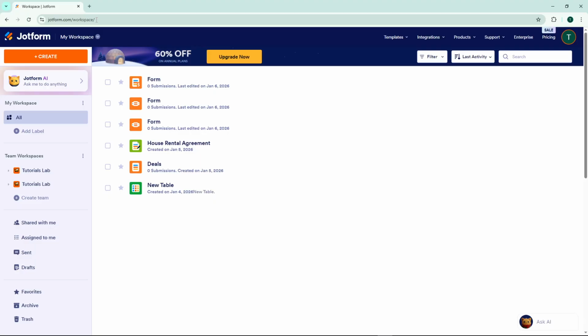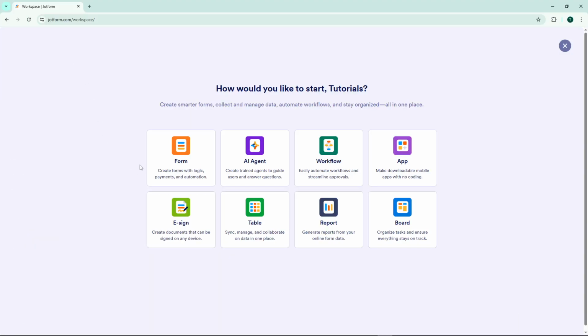After logging in, direct your attention to the upper left panel of your screen. Here, you'll see a button labeled Plus Create. Click on it. This button is your gateway to building new forms and projects within Jotform. It opens up a menu with various options for what type of content you want to create. From the options that appear, click on Form.